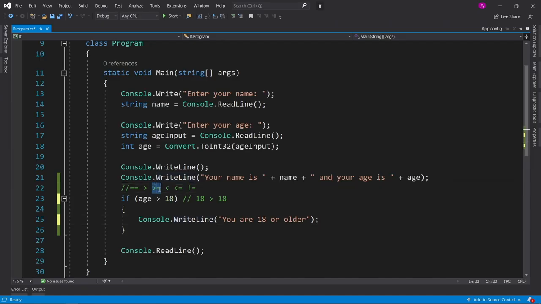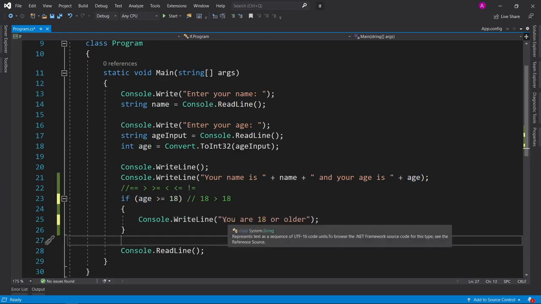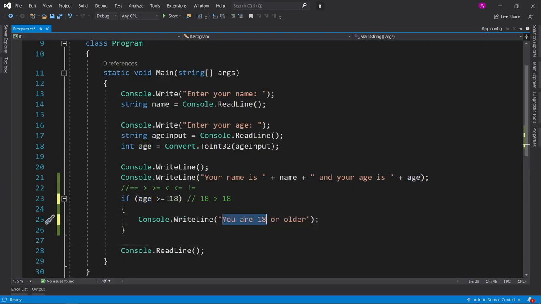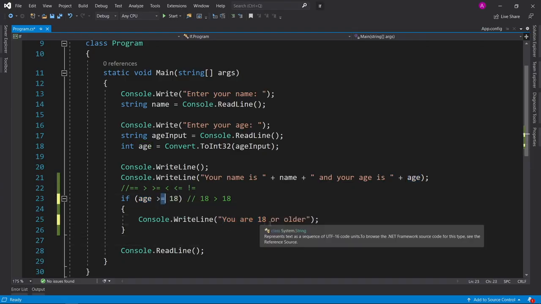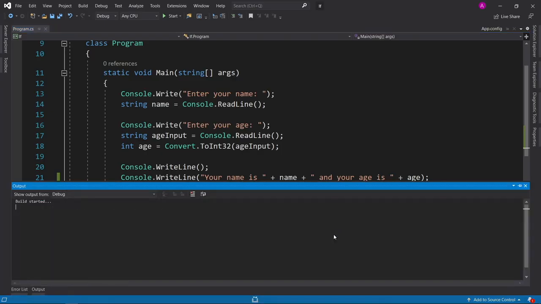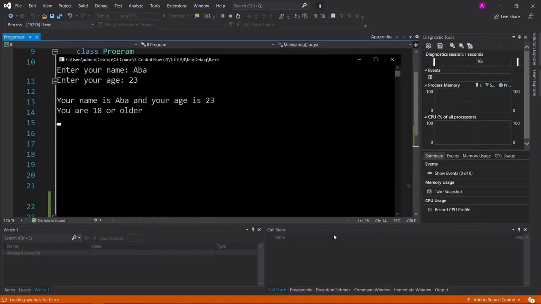What we actually want to use is greater than or equal to. If the age that we've inputted is greater than or equal to 18, then you are 18, hence the equal to, or greater than if you're older. So now let's try and run this. Abba, 23. Perfect. You are 18 or older.